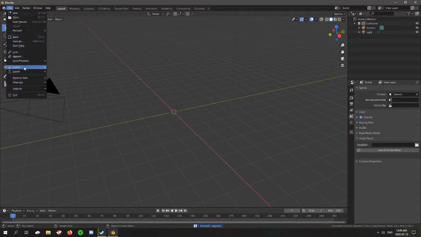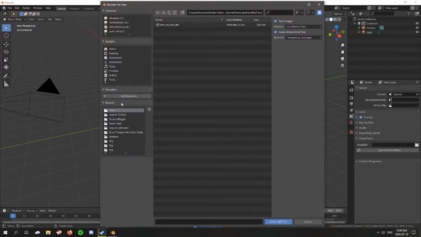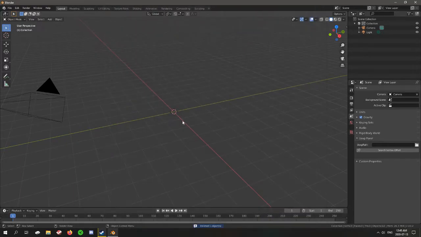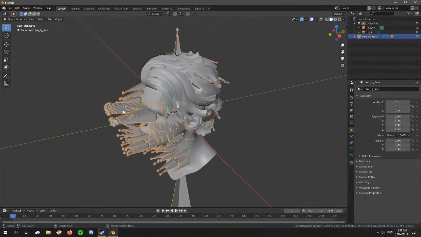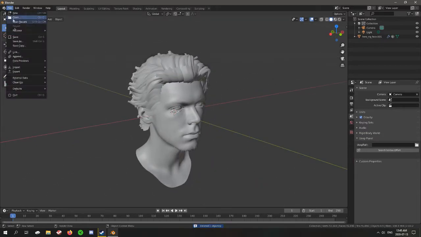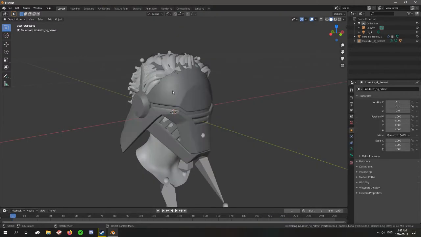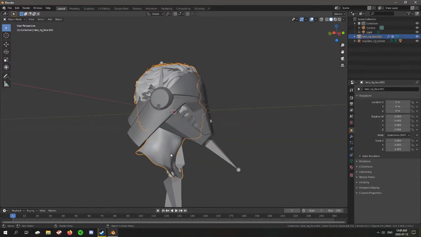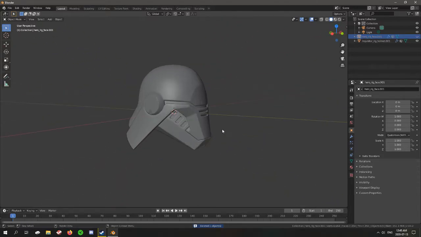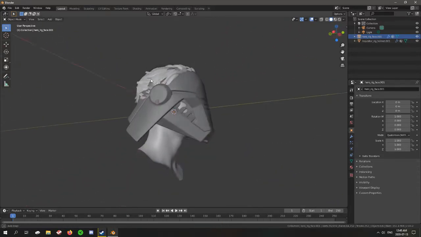So delete this. You're going to file, import as a GLTF Cal's face. Delete this skeleton, you don't want it, and then file, import as a GLTF this. So you'll see that if I hide, first of all, I'm going to delete that. If I hide Cal's face, it's just a helmet, and that's why I want Cal's face.